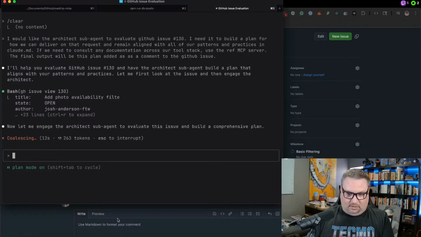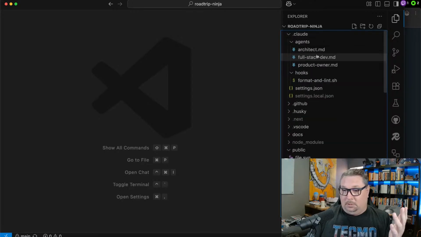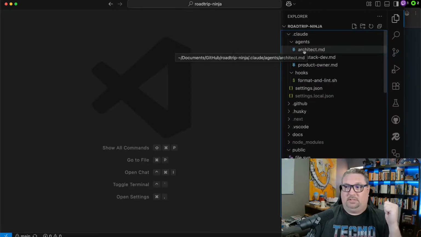While we're doing that, we can look at the architect subagent. If subagents are something new to you, they came out in Claude Code, I think last week, where you can effectively define roles for Claude to operate in. I've seen people have as many as 100. I started with the typical 3 that I think about when building a product organization: product owner, full stack developer, and architect, usually a mix of full stack developer and architect. But I wanted to try splitting those out.